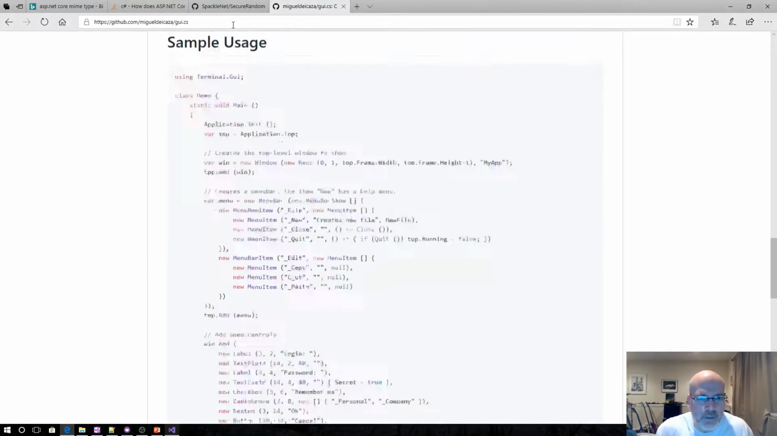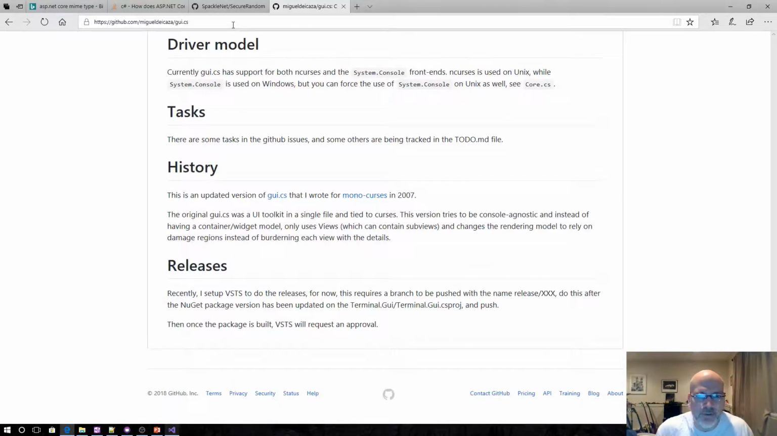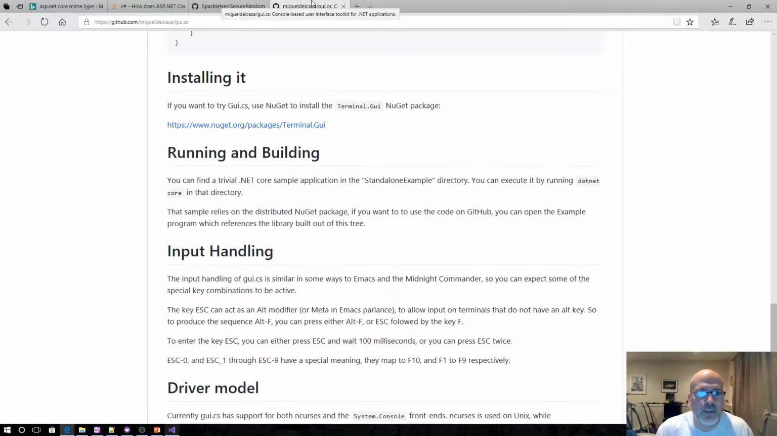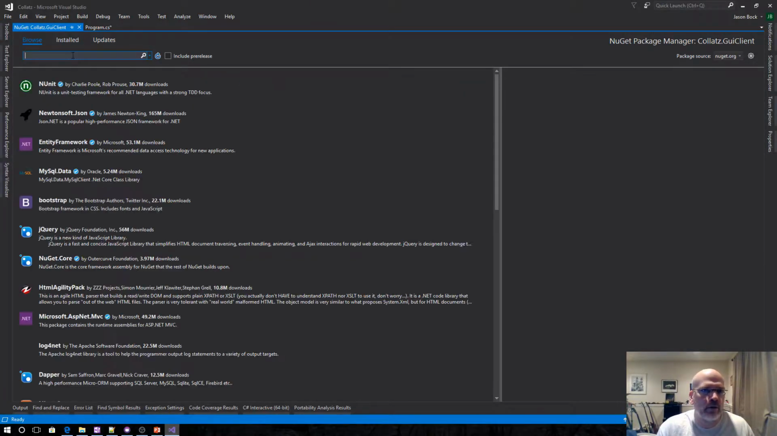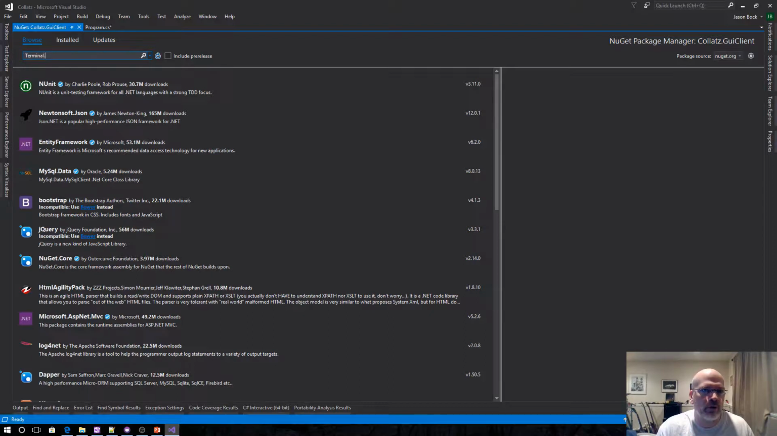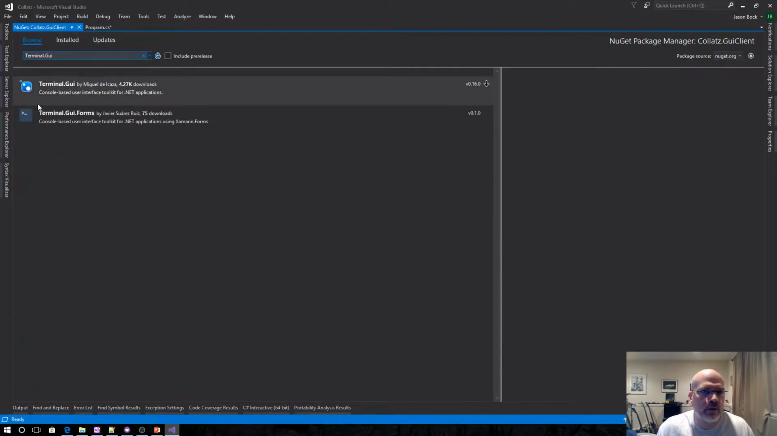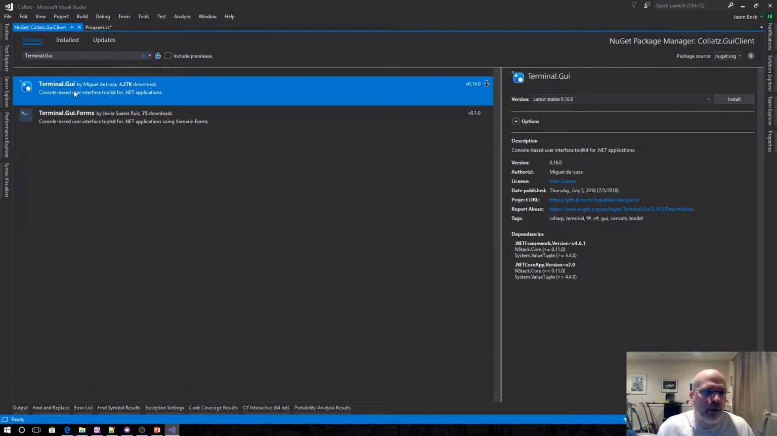What is it called again? My nose is kind of stuffy. Terminal GUI. Okay, so we'll say terminal GUI. Only 4K downloads. Well, that's just not right.